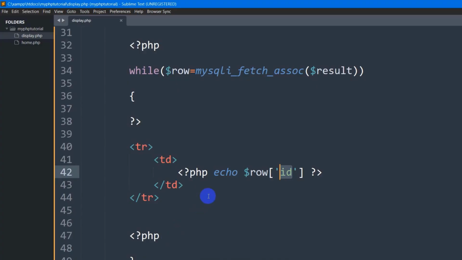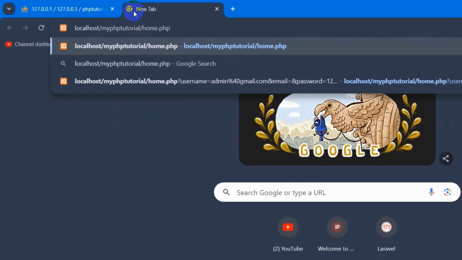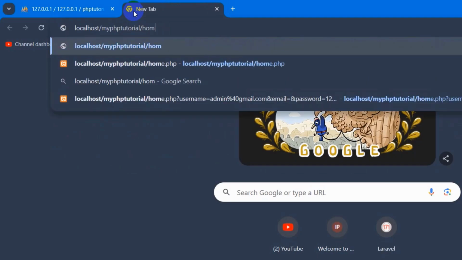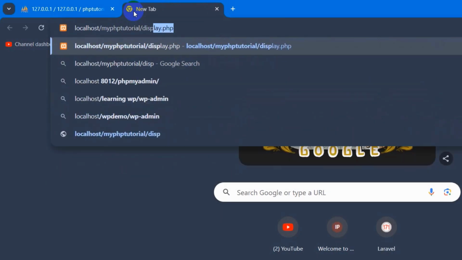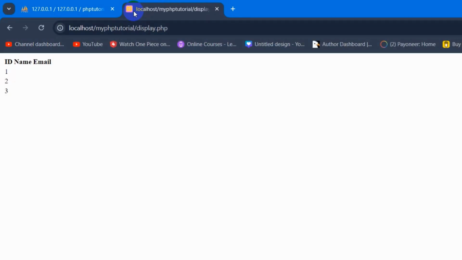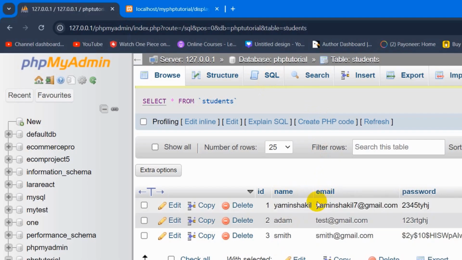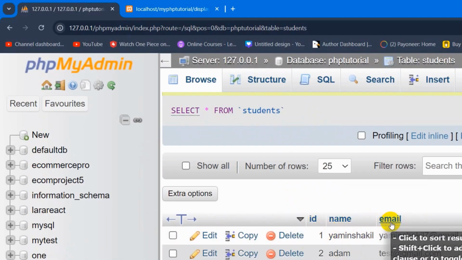Okay. So let me just show you. Let me just open this in the browser. So let's save this. Let me go to my browser. I say here localhost/my basic tutorial, and our file name was display.php. Let's press enter, and there you can see we are able to see the ID 1, 2, 3. And right now we will show the name and email. So here you can see we write name like this. Let me zoom in, and we write email like this.